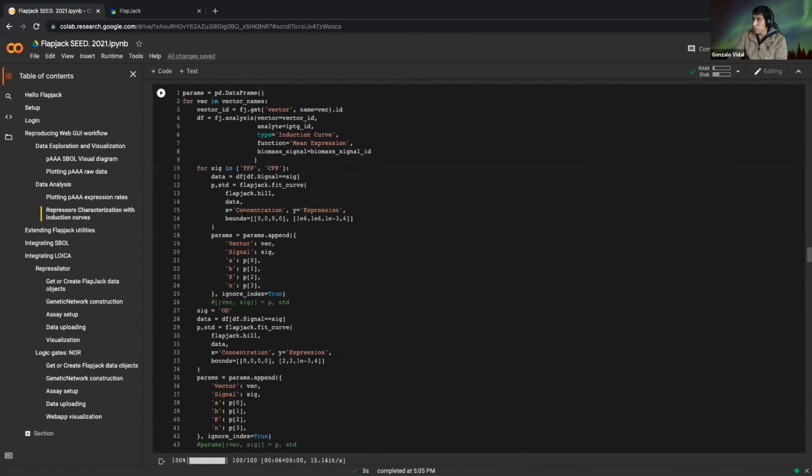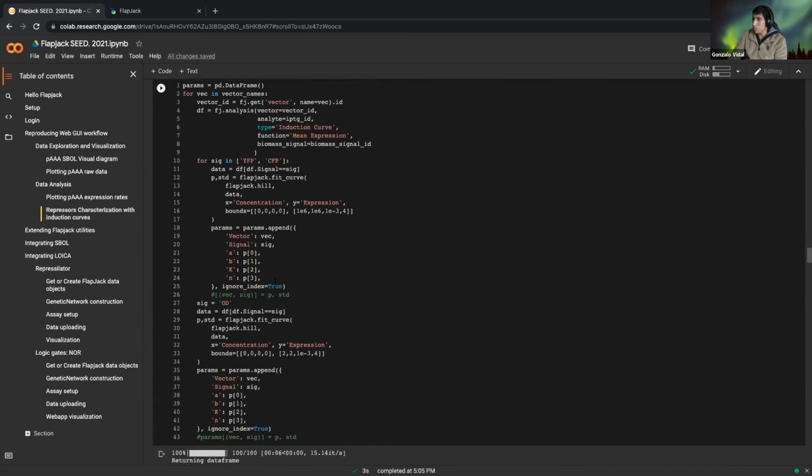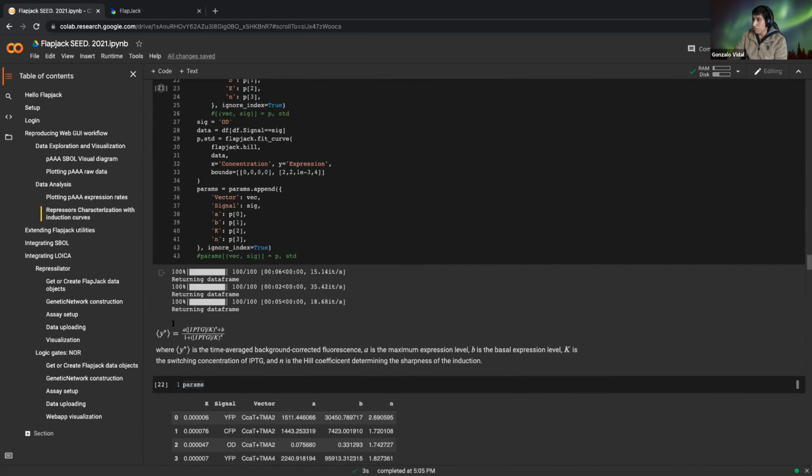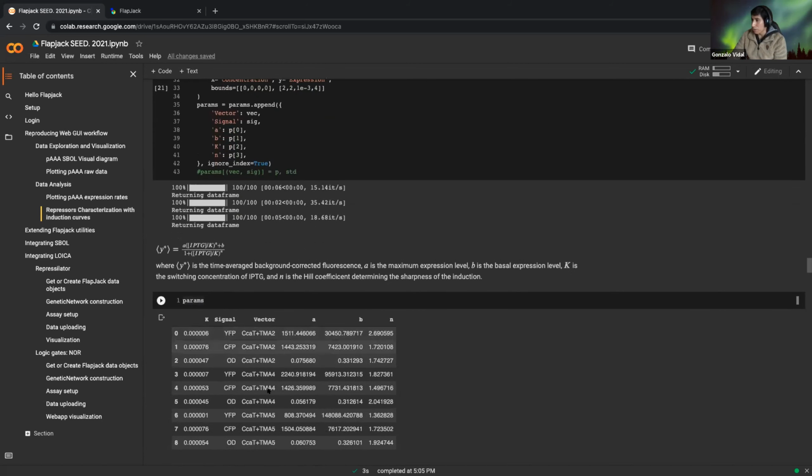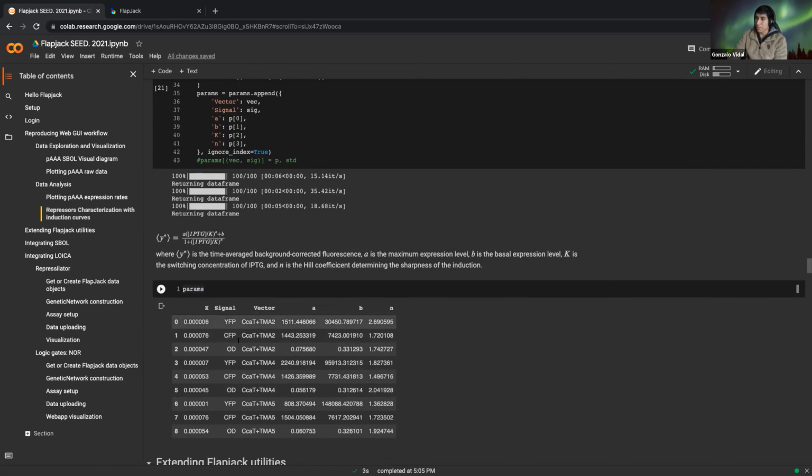And we will do so with this script here. We will get all the parameters given the following equation. We will have here the time average background-corrected fluorescence. A is the maximum expression level. B is the minimum expression level. K is the switching concentration of IPTG. And N is the Hill coefficient, or cooperativity degree, that determines the sharpness of the induction. We get a data frame with all these parameters using Flapjack.